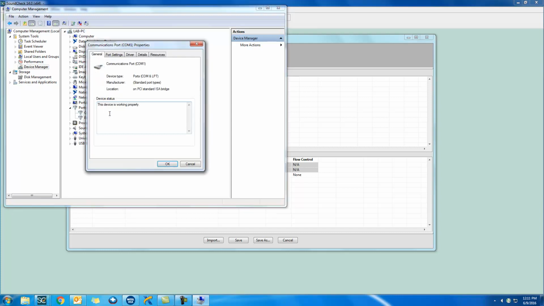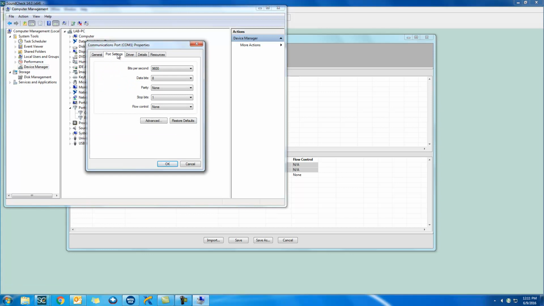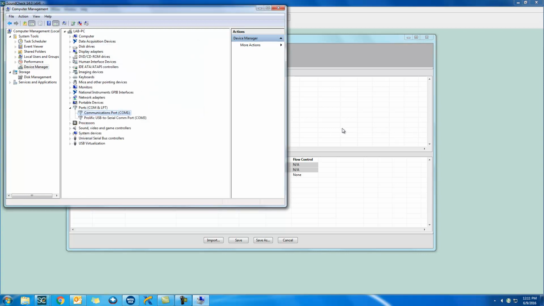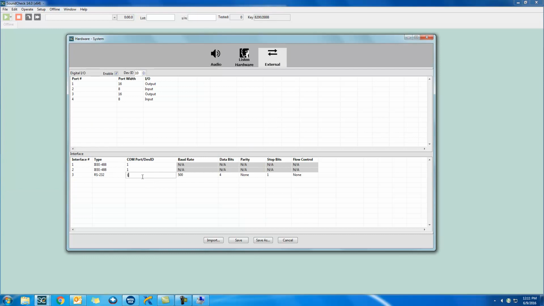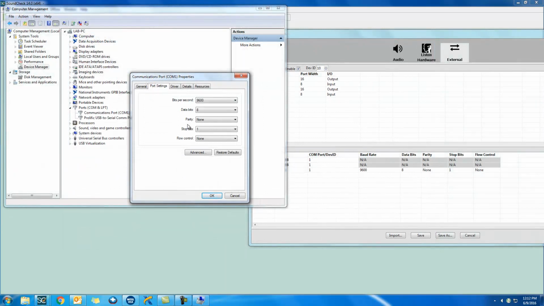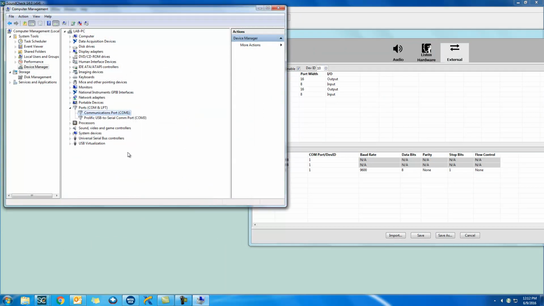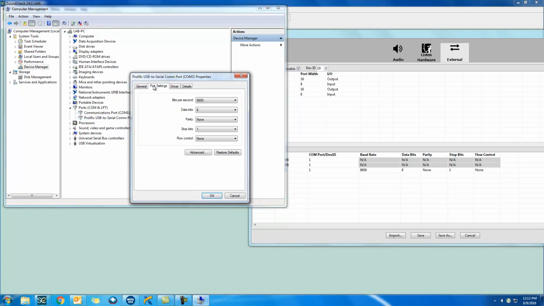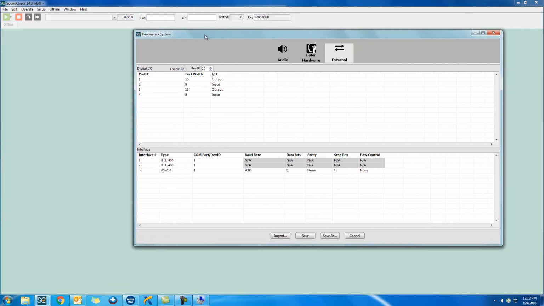I'll double-click on COM port 1 and the properties will open. The Port Settings tab is what we're looking for here. Every column that's available in SoundCheck is replicated here, so all we have to do is copy this information into our hardware table. If we go back to Device Manager, we can compare the two and see they're now exactly the same. Next, we'll look at COM port 3. The settings are exactly the same between the two, so we can duplicate what we just entered and only change the COM port to 3.